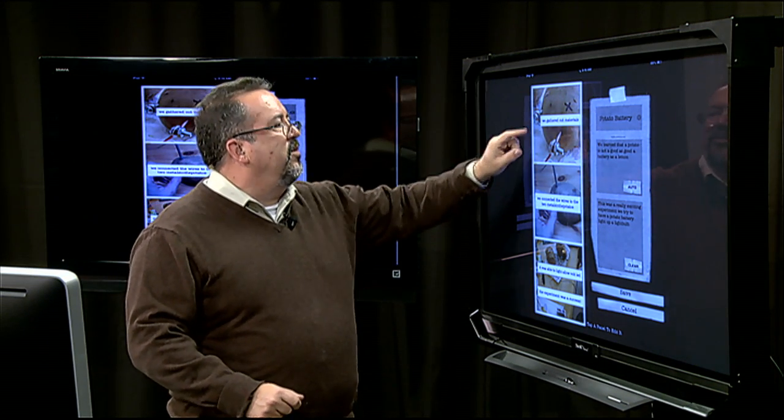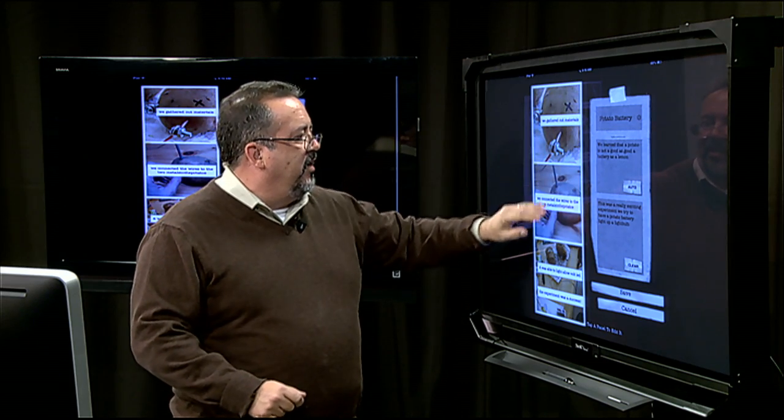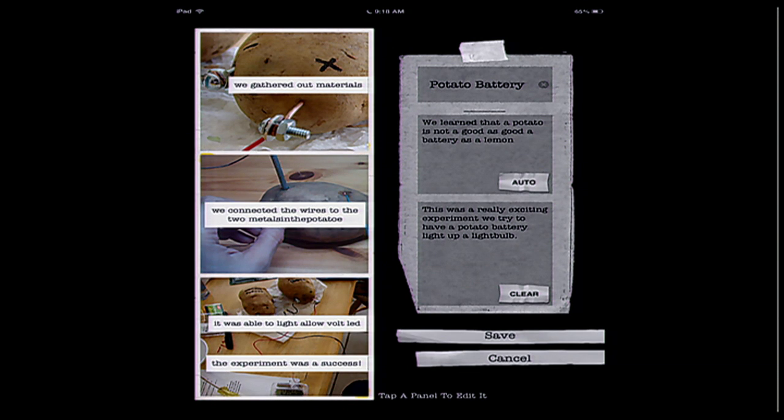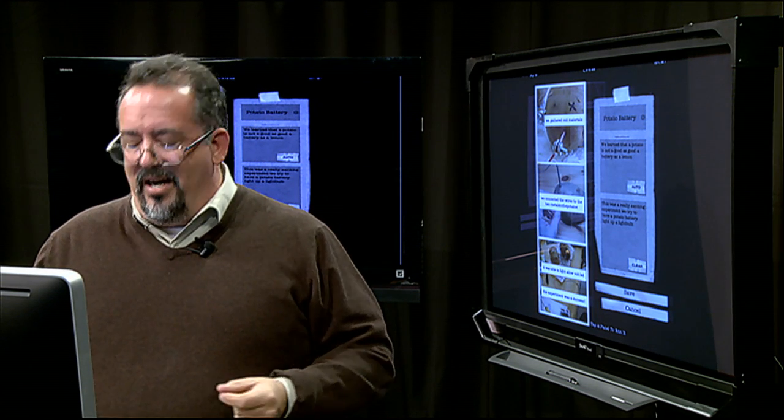We gathered our materials, I should say our materials. We connected the wires to the probe. We were able to allow the volt LED. Check your spelling. My spelling's terrible. And actually I have the silly autocorrect on here, so it comes up with all different kinds of weird stuff. So when you're done, let's say I've successfully made one. I've corrected my spelling. I'm ready to hand it in.